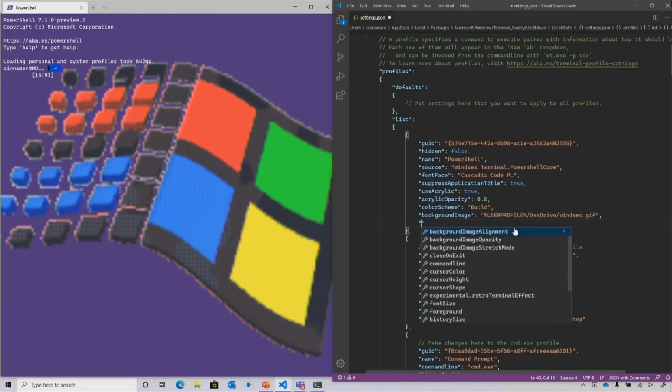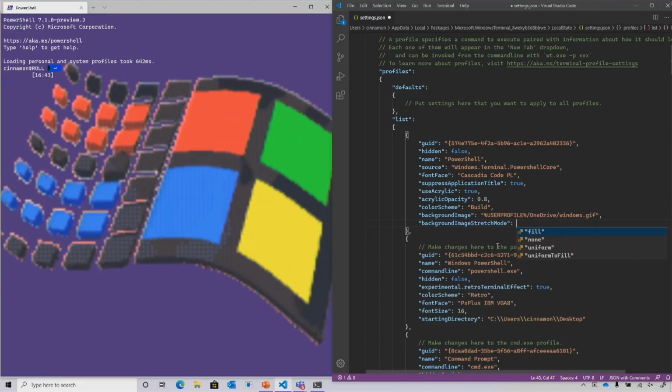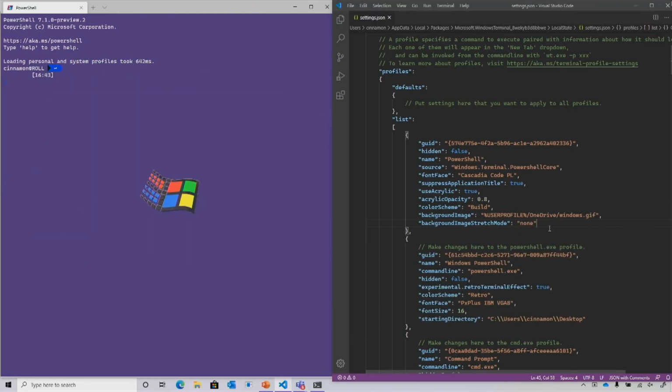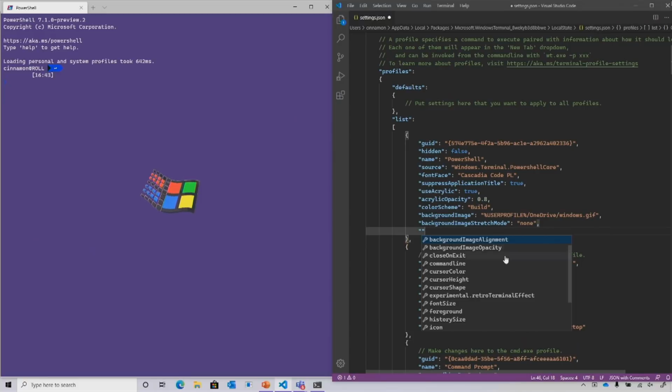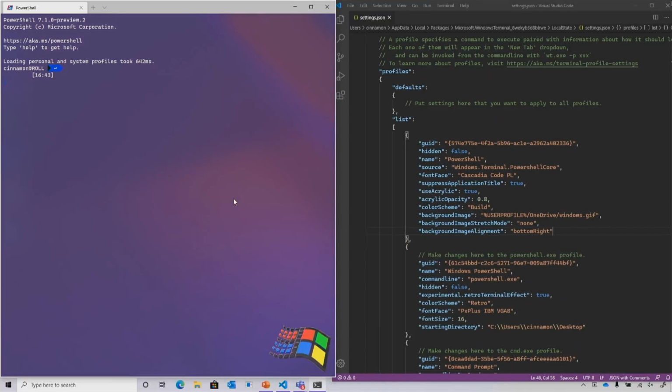And then I can also shrink this down because you can see it's pretty stretched out, and that's with background image stretch mode. And I'll set that to none. And then last is background image alignment, and I want to put it in the bottom right. So that's how I can customize a profile fairly easily using the JSON schema.